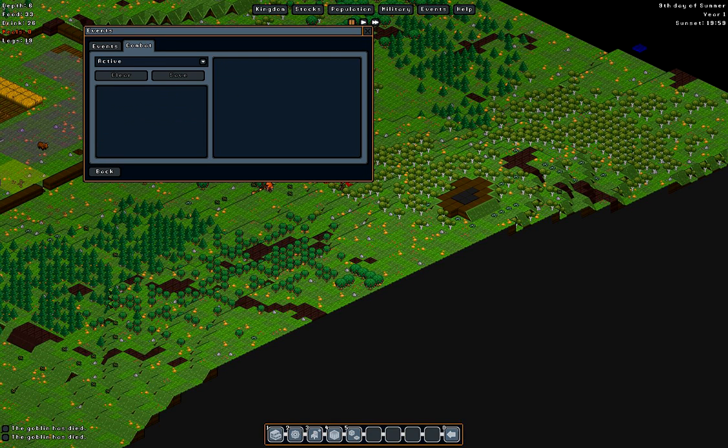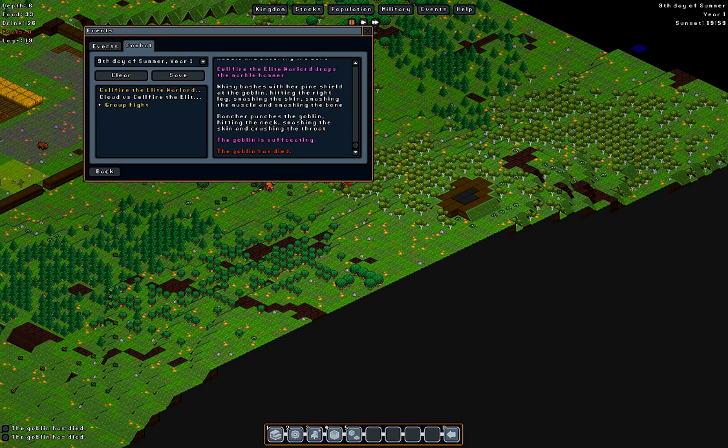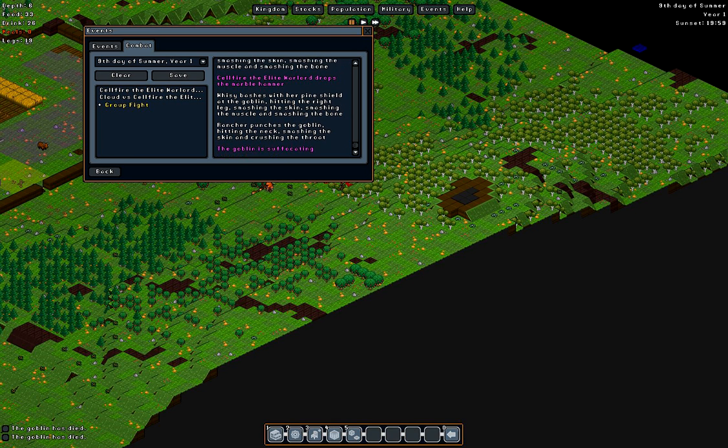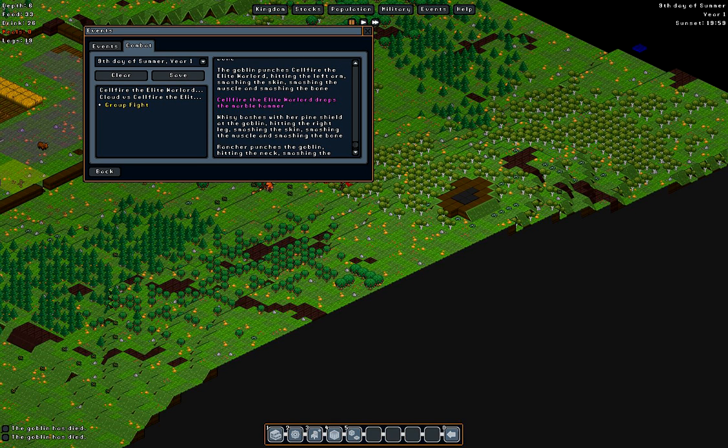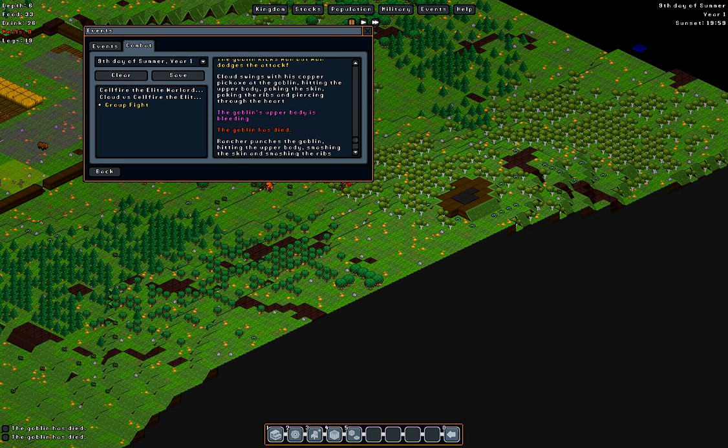Alright, let's check out how that happened. Now we need to check, because it's not an active event anymore, we need to check the more specific things. So here we have red is usually dying. So Cloud swings with his copper pickaxe, hitting the upper body, poking the skin, poking the ribs, and piercing through the heart. And the goblin has died.